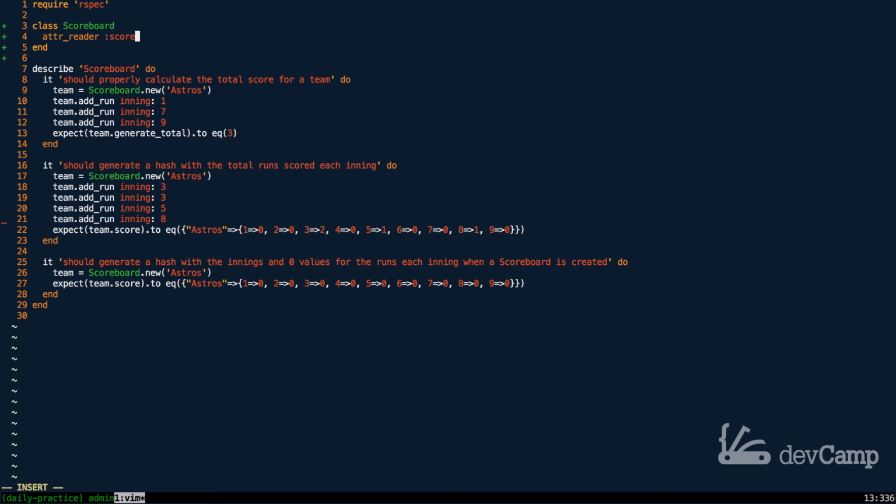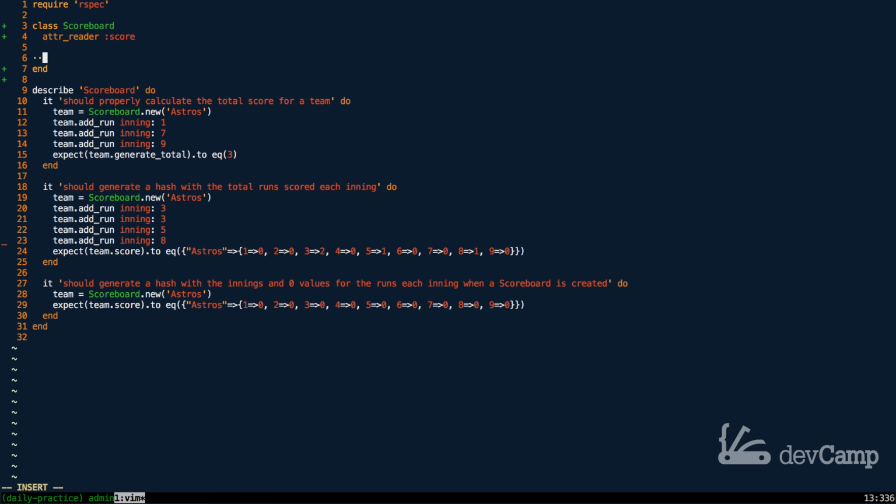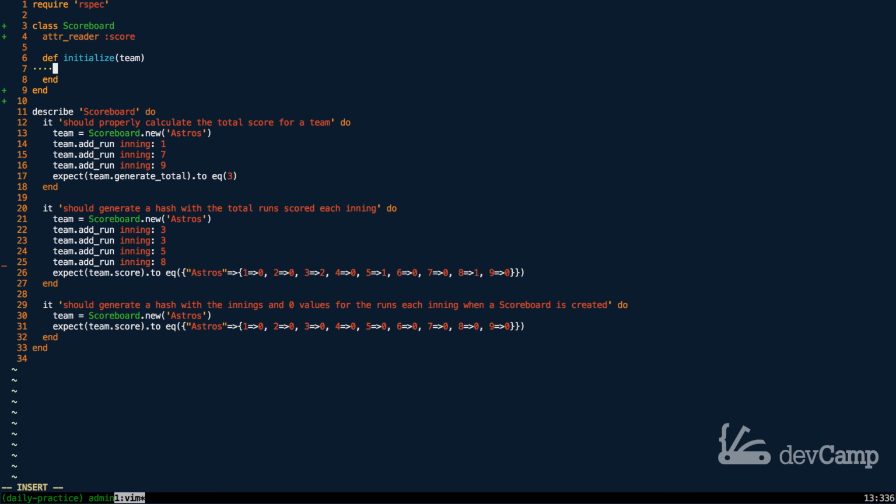Now, how can we actually assign some of those values? Well, this is where I think this is going to be kind of a cool way of setting defaults in the class, where I can say initialize. We know we need a team whenever we instantiate a new scoreboard. And then inside of that, I'm going to assign team to an instance variable.